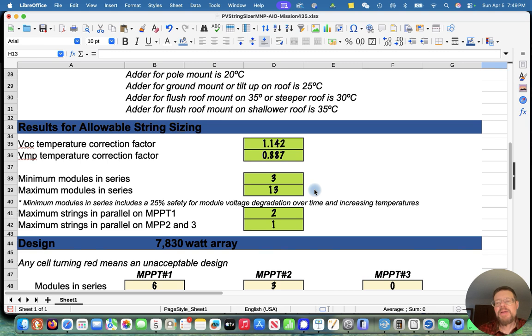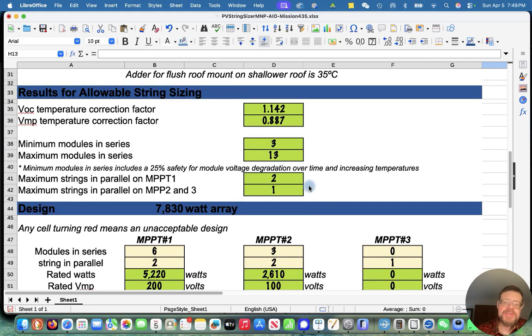For the maximum, we never want to exceed that, but over time, we're probably not going to be getting colder record low temperatures. If we think maybe we will, we might want to put a lower value in there for that. Another thing this calculates is for the amperage, how many strings can we put in parallel on the different MPPTs? In this case, it says we can put 2 strings in parallel on the first MPPT, but only a single string on MPPT 2 and 3.